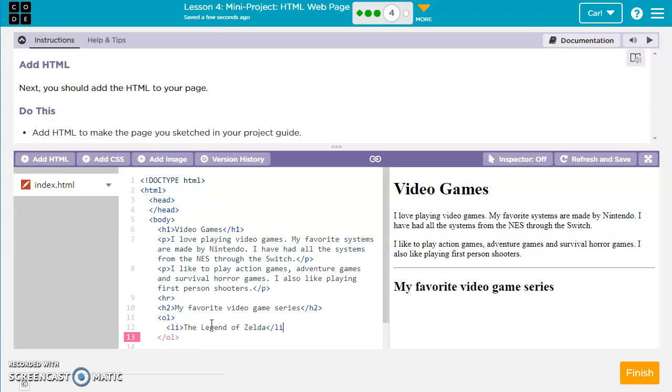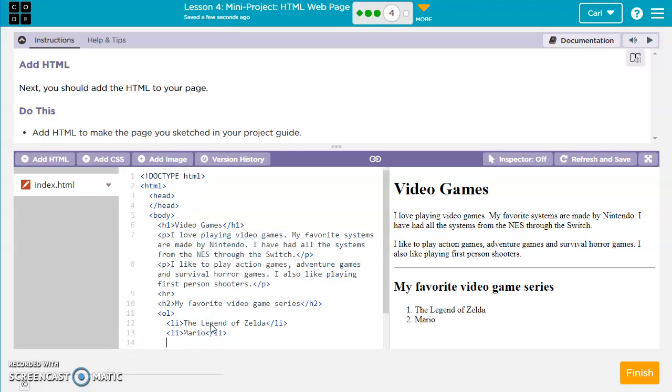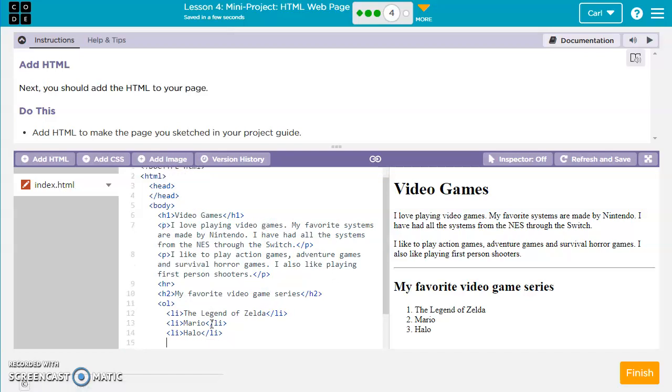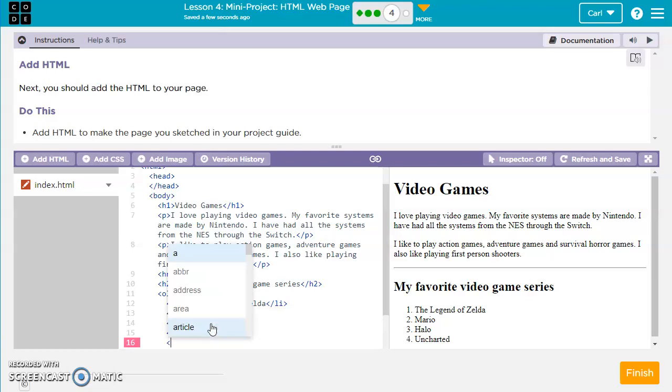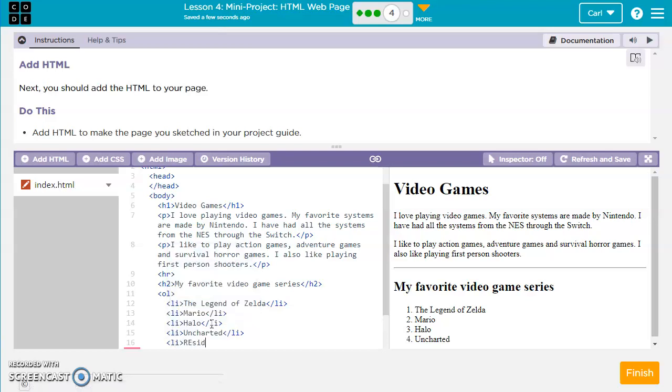Okay, and then I'm going to close it out. My second one, I'll say Mario. Then we'll close it out with the closing LI tag. My next item, I'm going to say Halo. Close that. Then we'll say Uncharted. Close that out. And then we'll do my last one.